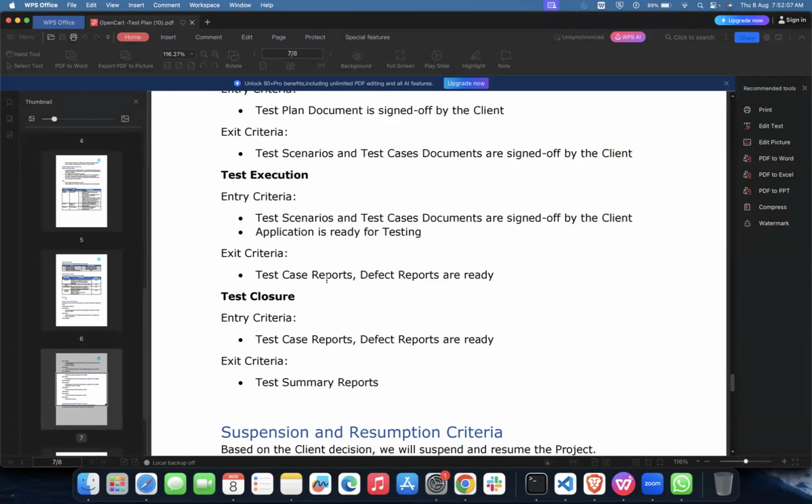The exit criteria: test case and defect reports are ready. Suppose there might be a possibility that you executed all the test cases and you did not find any bugs. This is a very rare scenario, rare of the rarest, I might add. But suppose that was the scenario for your first project. So let us assume that you executed all the test cases, but there were no defects.